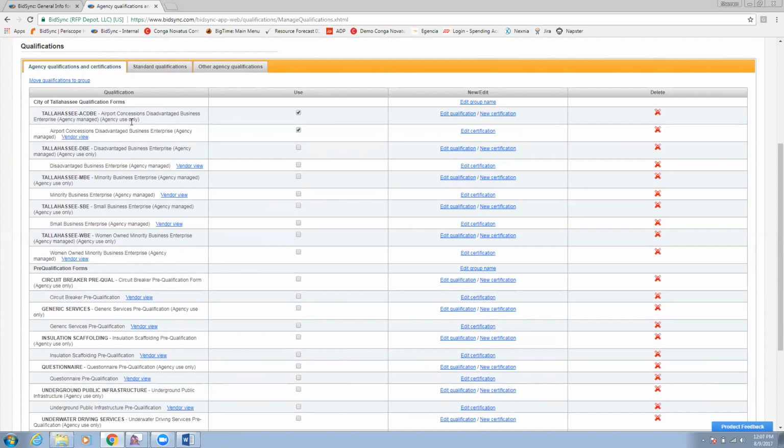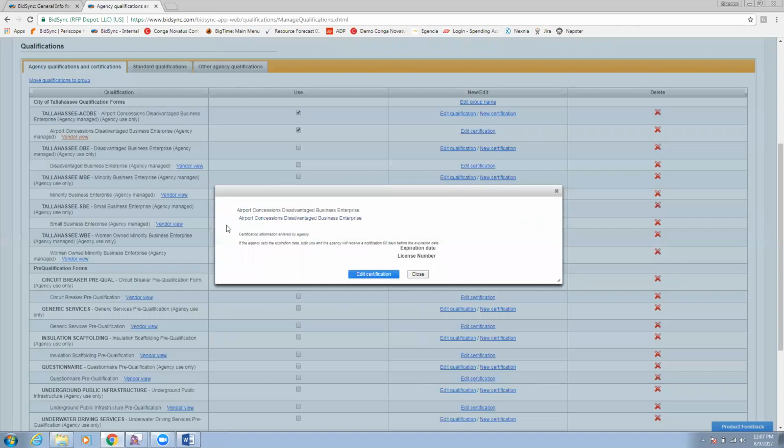I can see that it's an agency used only and it's an agency managed. So when created, that's what it was identified as. So this means that your team will have to manage this certification by coming in and entering in the data for the vendor. And I will show you how to do that in just a little bit. But to view how it was created, you'll select vendor view.